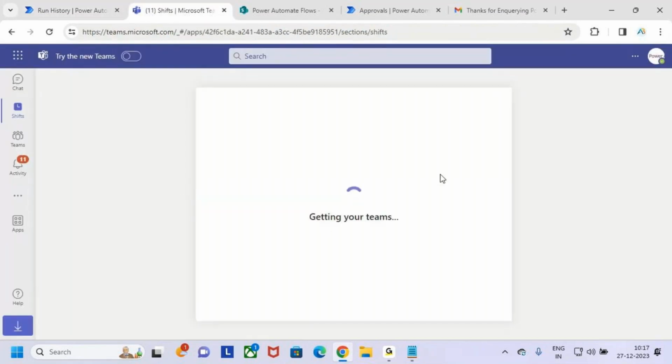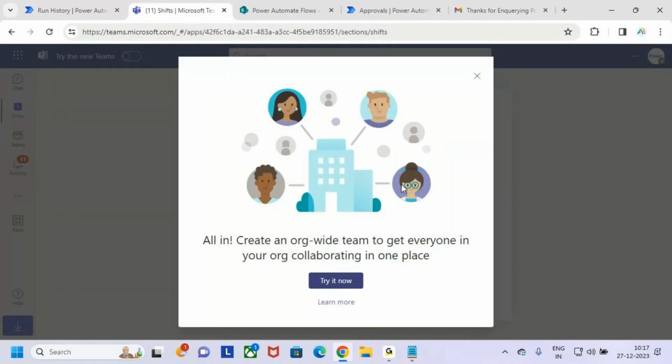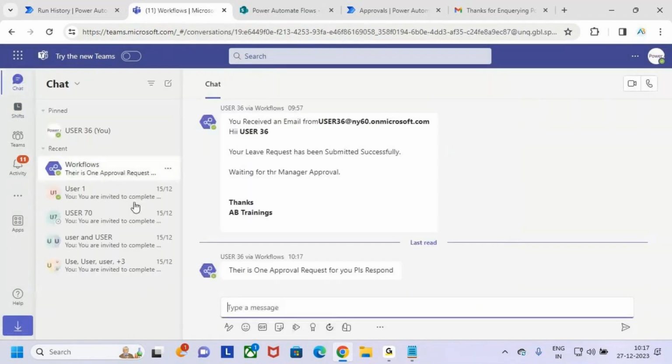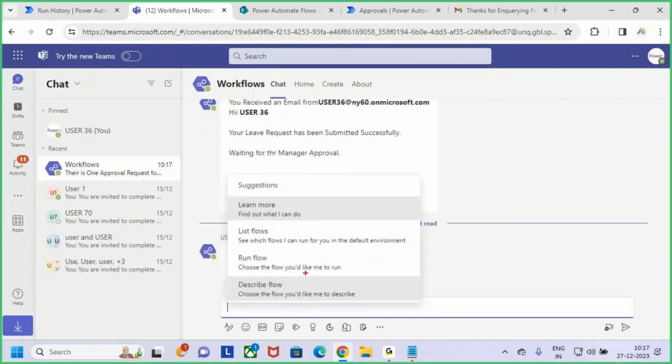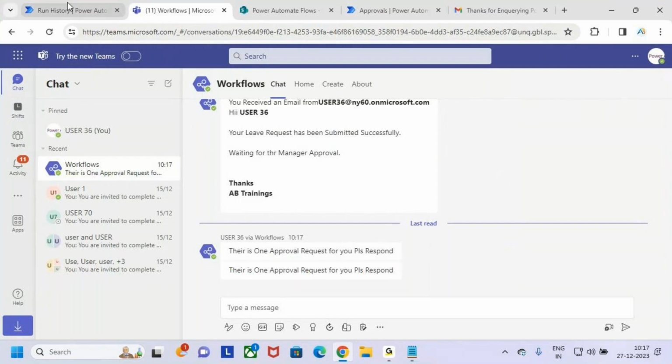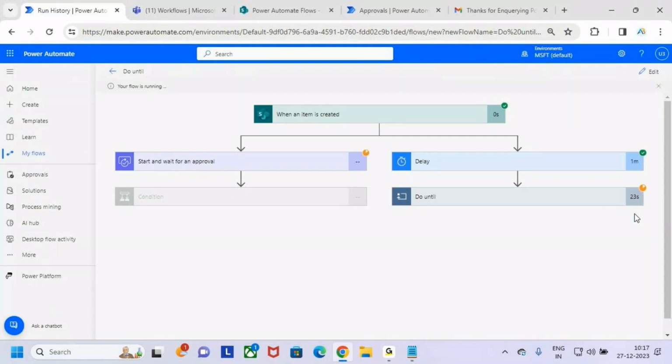Now I'm receiving one message. What's that message? There is one approval request. Please go and respond. Every 10 seconds, guys. If you see, every 10 seconds I will get the message in the Teams. So you can change the time duration.